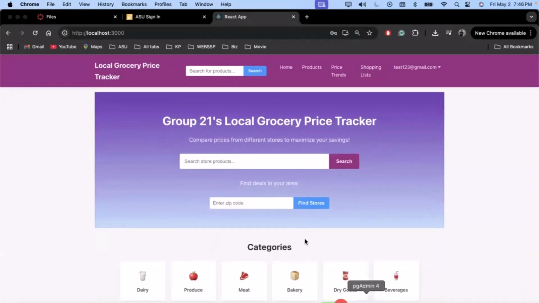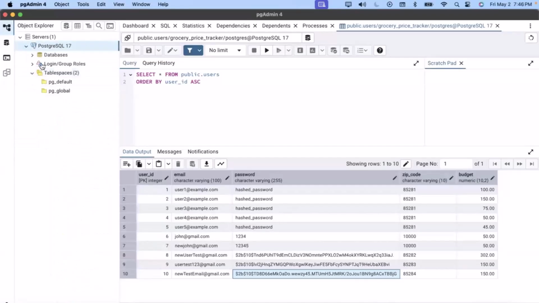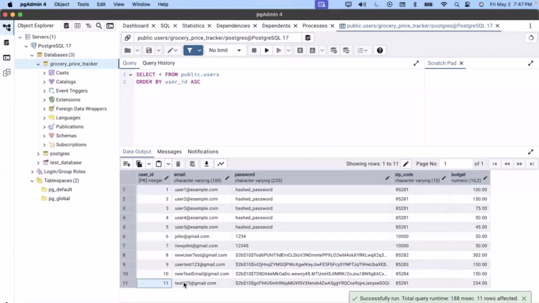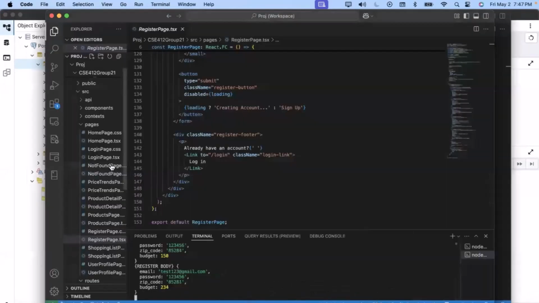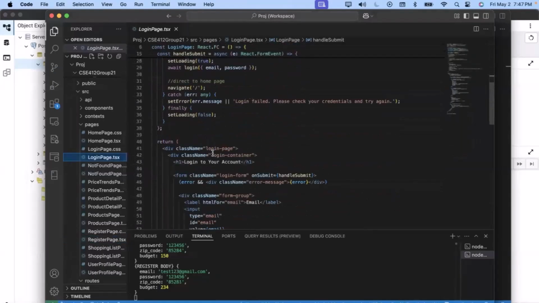And to verify, I will show you the PG admin, which will be updated. So right over here, as we can see, it just added a new account at the very bottom, the one that I just made. And as for the login function, this is the front-end React code for the login function.